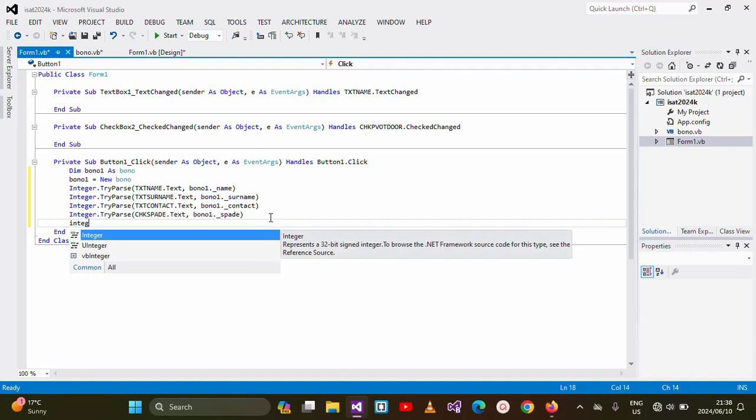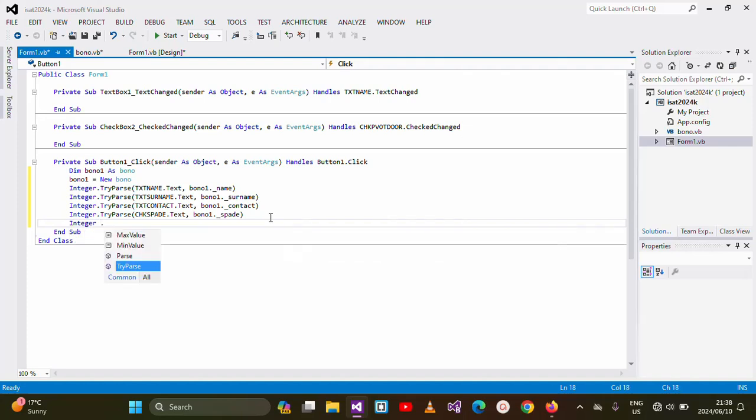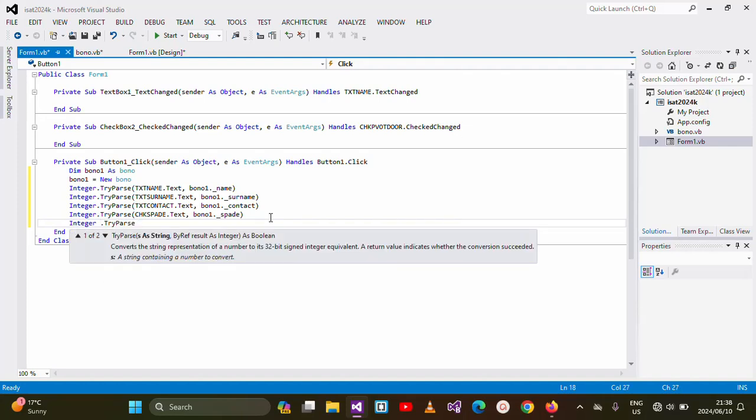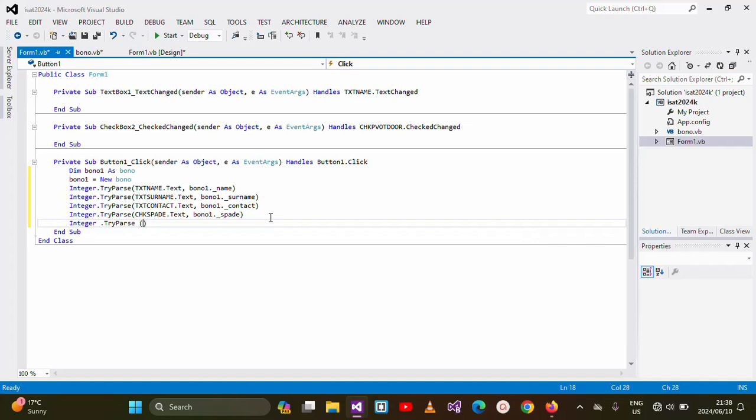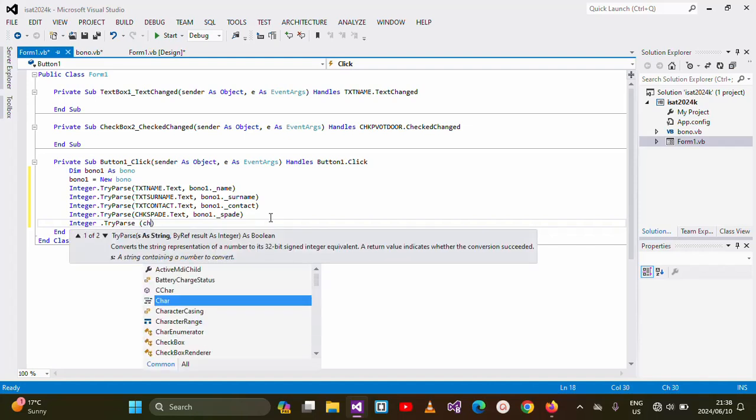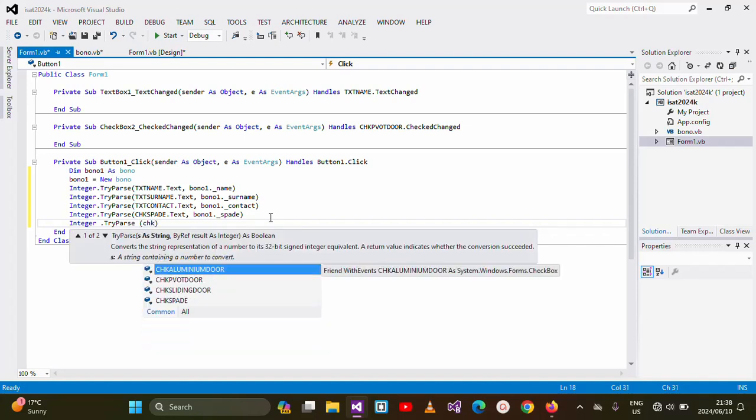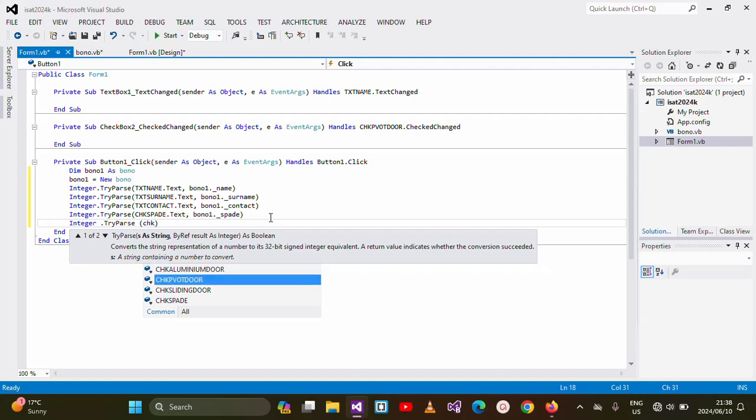Now we continue. Integer.type paste. Let's just finish this thing. CHK from spade we have what? Pivot door, right? Pivot door.